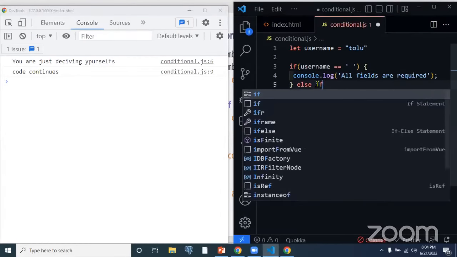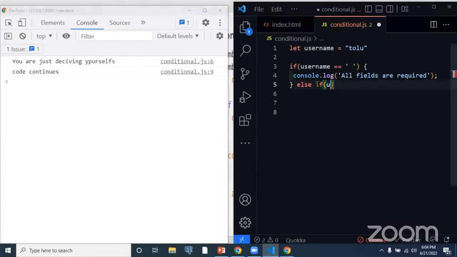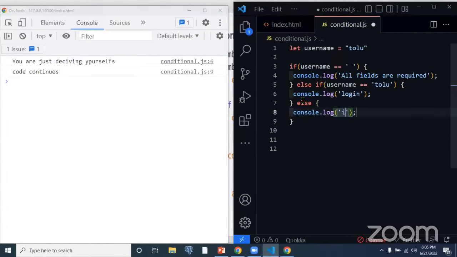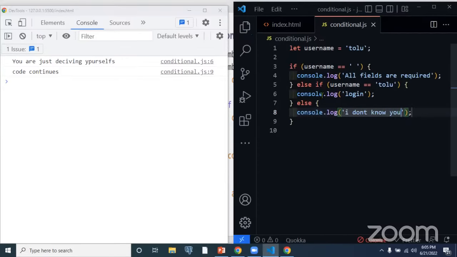Else if, so I'm checking again now. If the username is Tolu, so I will log something out. Okay, login. I don't know you. So maybe you want to log into your Facebook now.